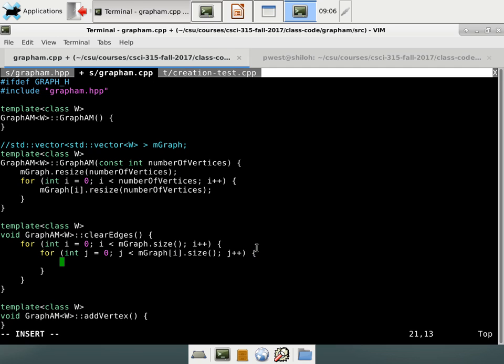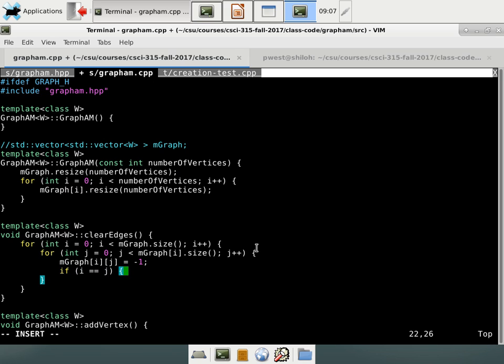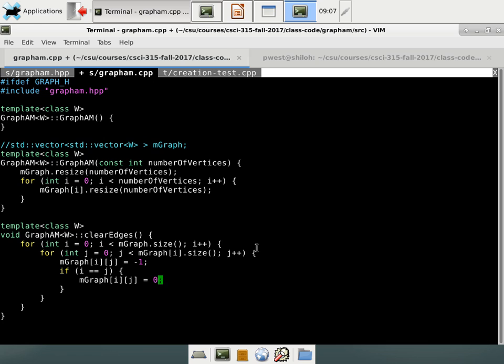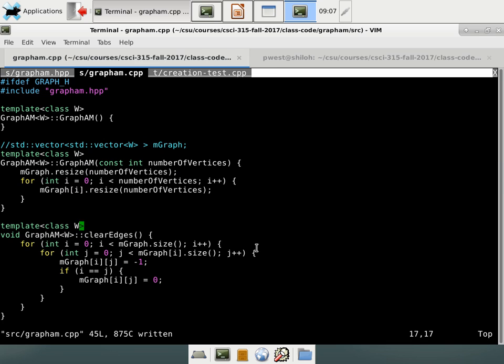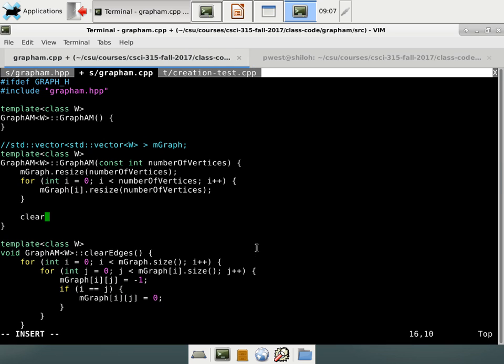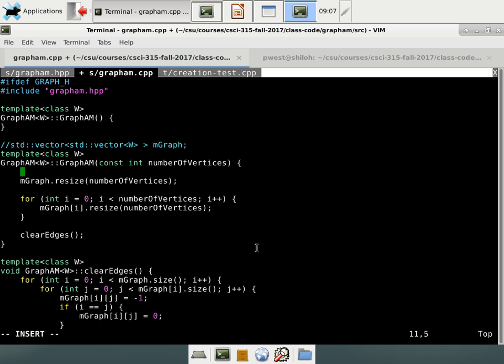Wow, there's a lot of typing. So normally we'd have m graph sub i sub j equals, yeah, we'll just say -1 for the sake of argument. Except for, if what? If i equals j. I'm lazy right now. And then we'll just call clear edges. Isn't that great? Yes.